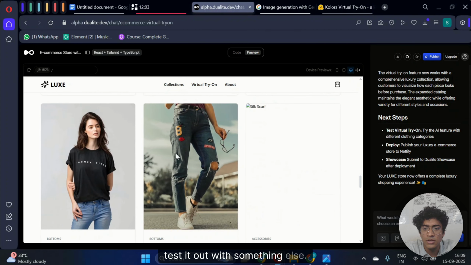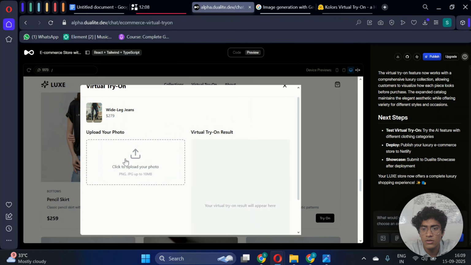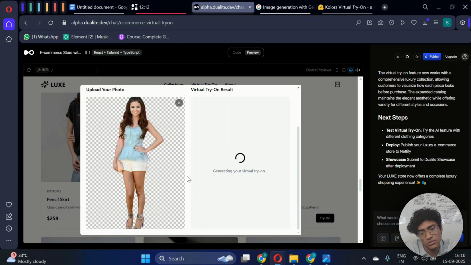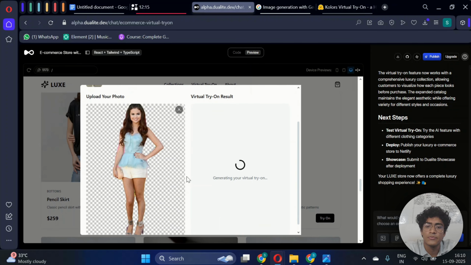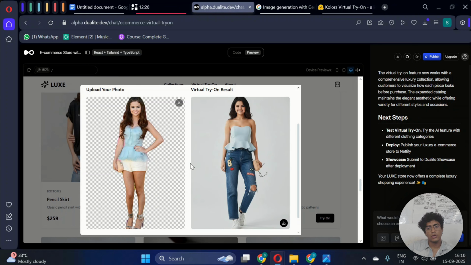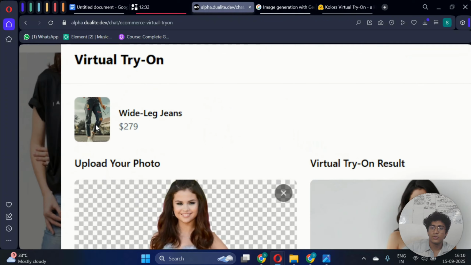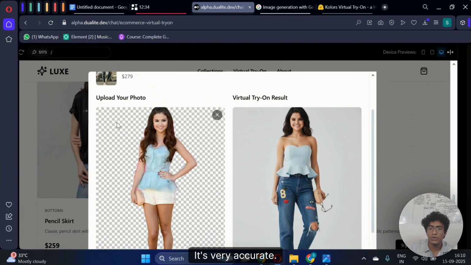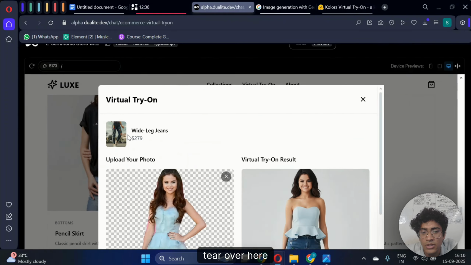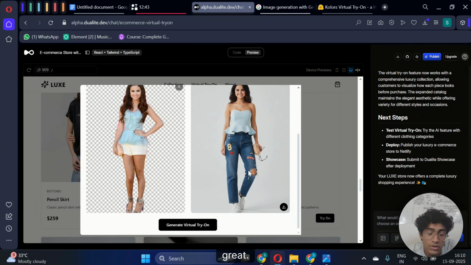Let's test it out with something else. Like this one, wide-legged jeans. It should work. Let's see. Great. It has generated the exact same clothing item, with the tear over here and the eye. It's very accurate. I mean, great.